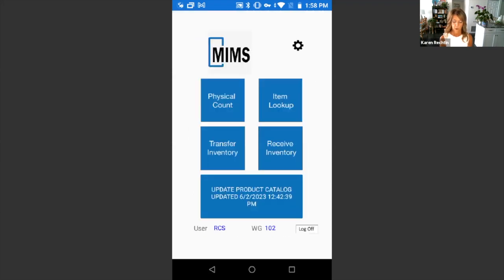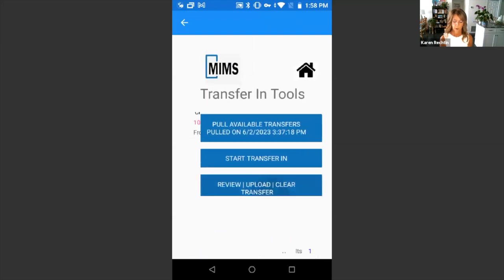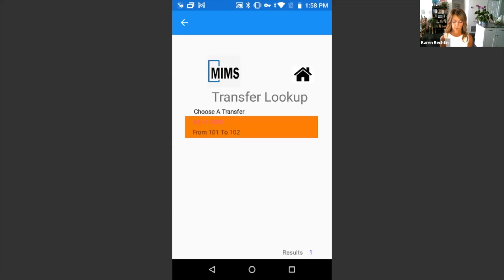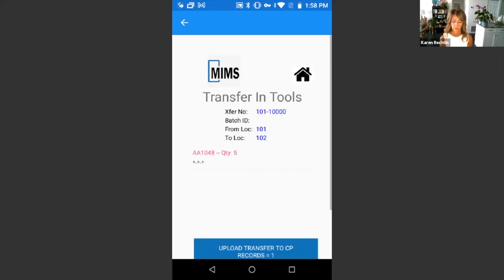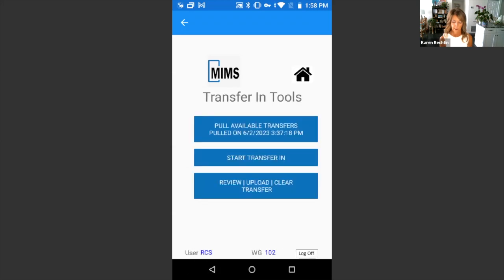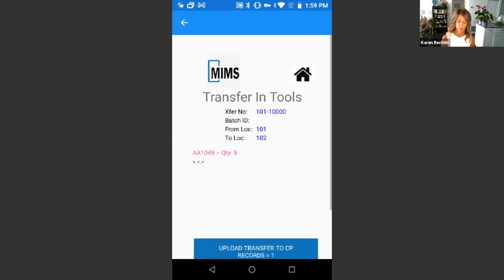So then I would go to transfer, transfer in, review, upload, and clear. Same thing, I can look over all of the scans that were on my transfer. Oh, and then right from the screen, you can do the upload to Counterpoint, or you can go back and go to, oh, my mistake, I guess this is where we do it. Upload and clear from here.